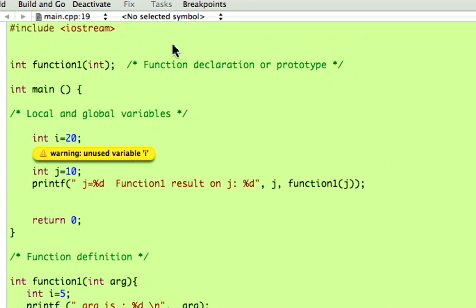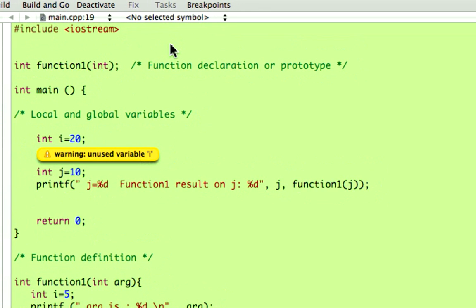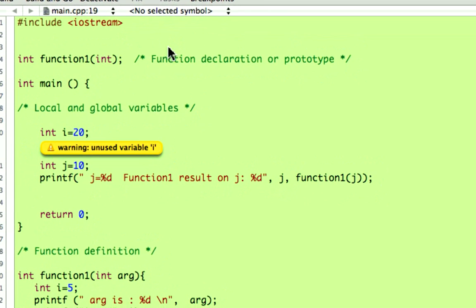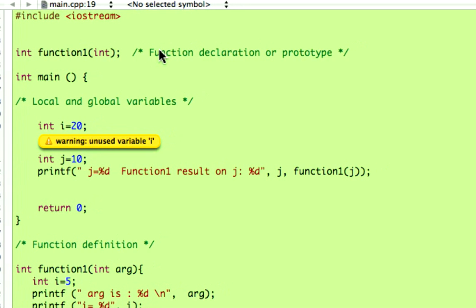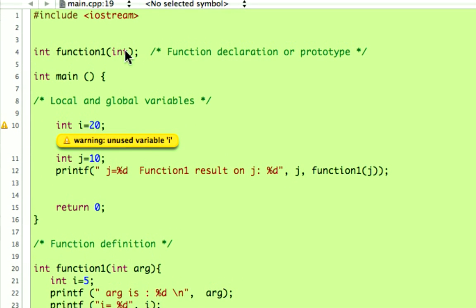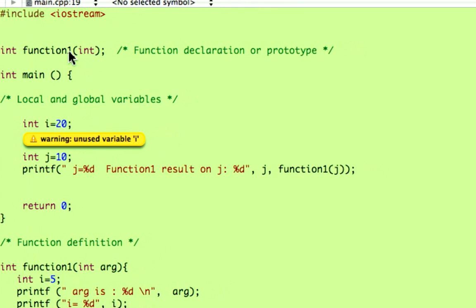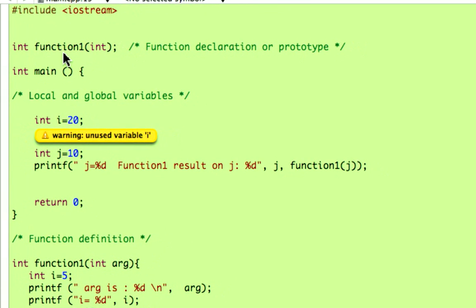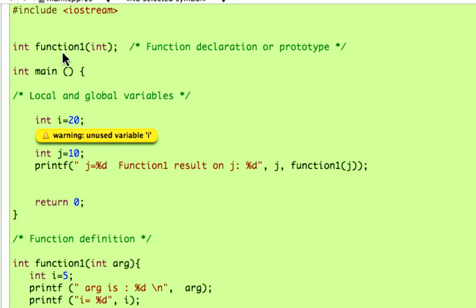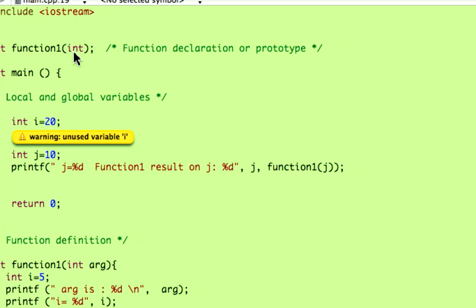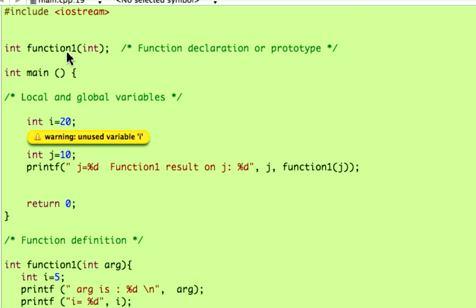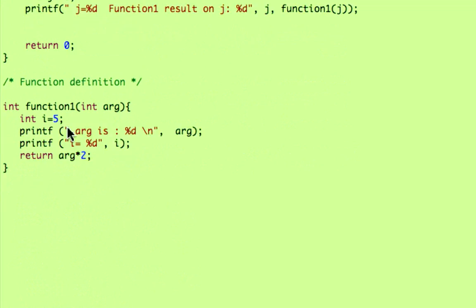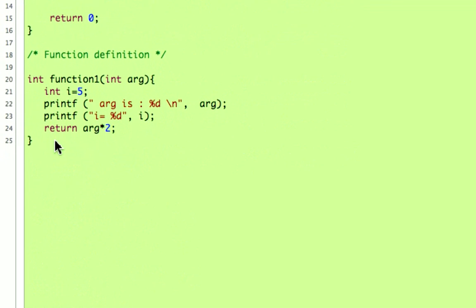Okay, I wrote a very small program here, and the program has a function. I defined it, I declared it here. The function is called function1. It receives an argument which is an integer, and it returns an integer. All the function does is just multiply the integer that it receives as an argument or as a parameter by 2 and returns it to the calling program. So if we look at the function definition, it's very simple.